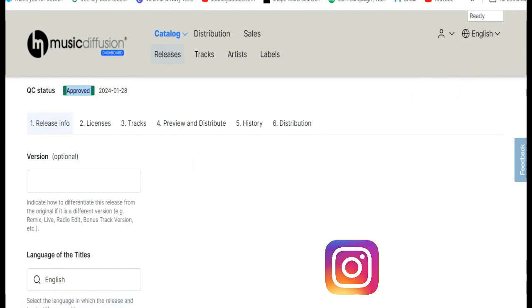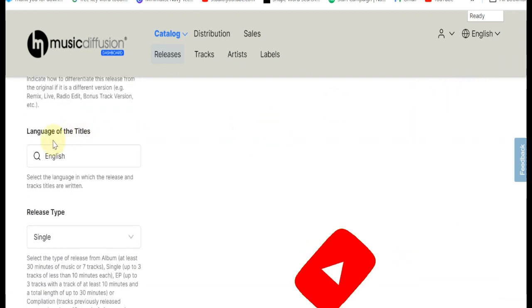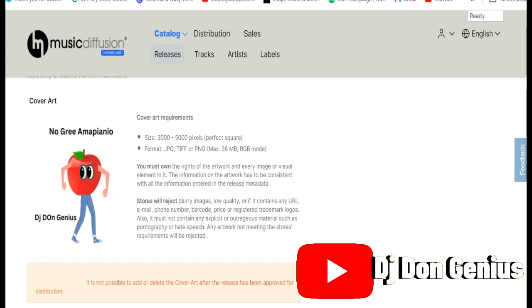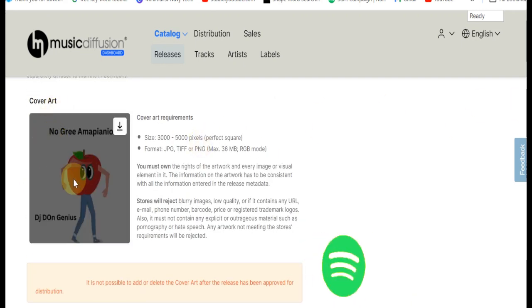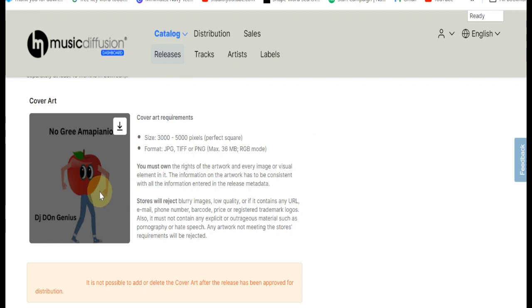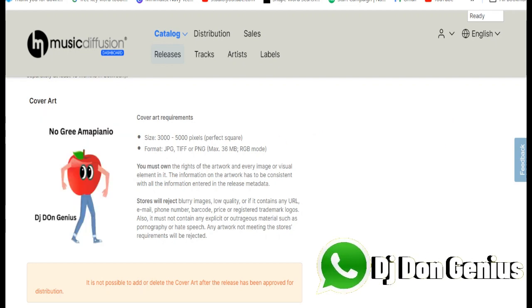When we go down, you see the language, the type, all this information, you fill it. It will ask you for a cover art. You put the cover art. The cover art must be 3000 by 3000. This is the cover art of the song that I'm using. You see the man is looking giant. He's saying that he no gree. 70 years old man.